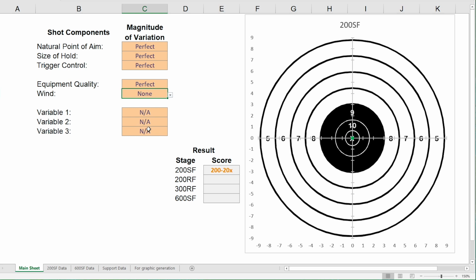So that's this part of it. And like I said, these variables here, I've got them as kind of placeholders, but they don't do anything. Once these inputs are put in, we get some outputs, and the outputs are twofold. There is a target, which in this case is the 200 slow fire target, and a score. So the 200 slow fire stage has a score, and the other ones I haven't gotten to yet, but I will. This target is the typical 200-yard target used in high power competition.